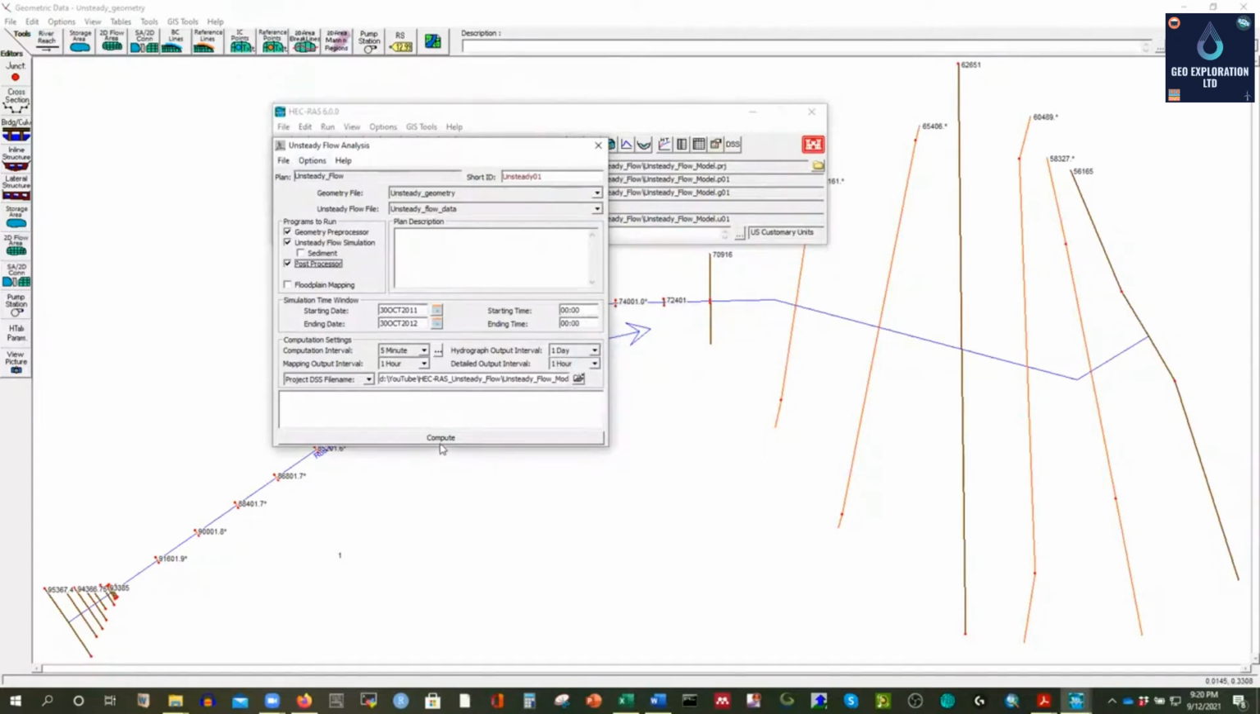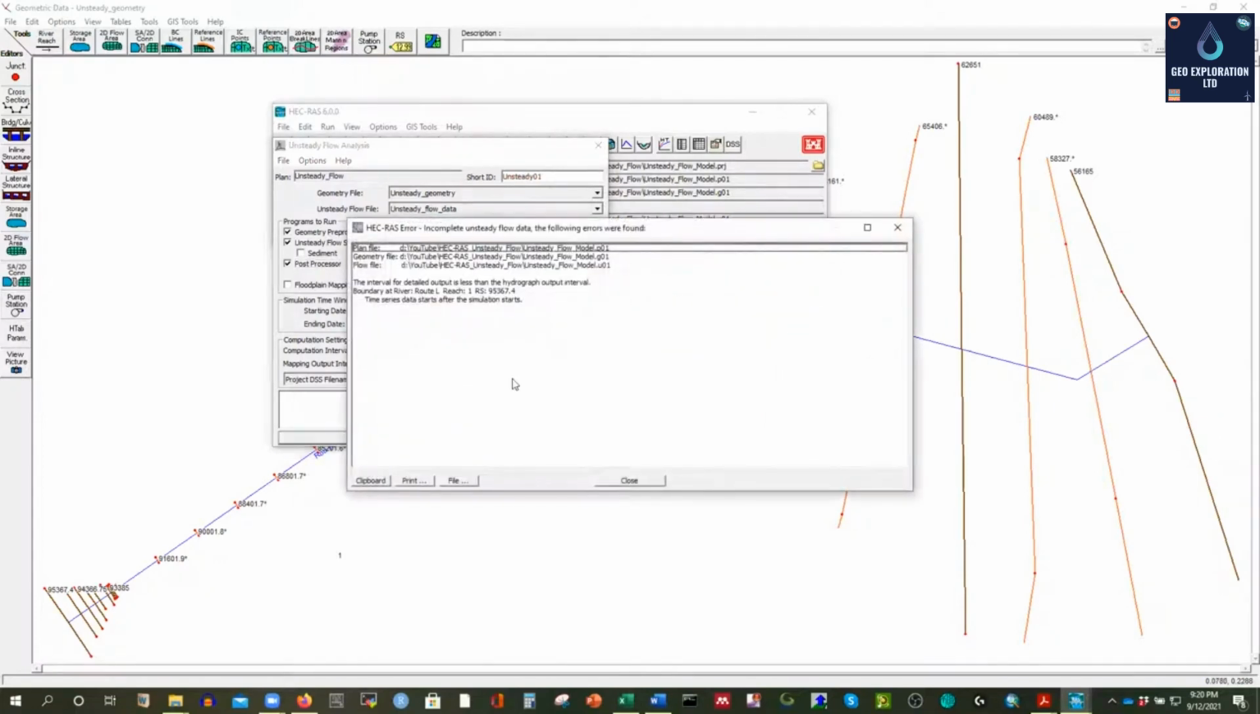If I just try to compute, then it will check. If everything is okay, then it will start running, and it will definitely take a few minutes to run. I don't know how many minutes it will take, but let's check if it is gonna finish quickly or not, because I already defined 5 minutes. So it's gonna run for the entire 1 year, right? So let's check. See, we have an error that the interval for detail output is less than the hydrograph output interval. So we have to fix that, okay?